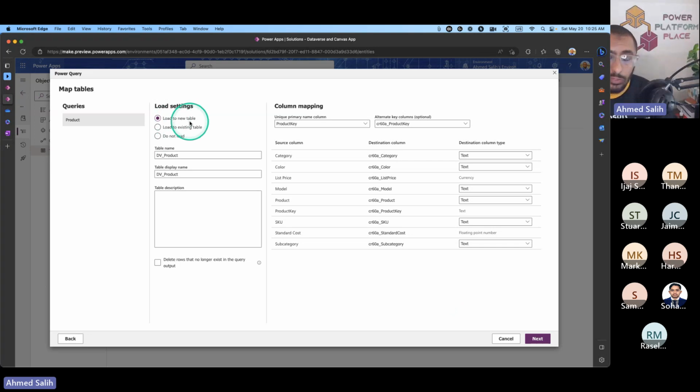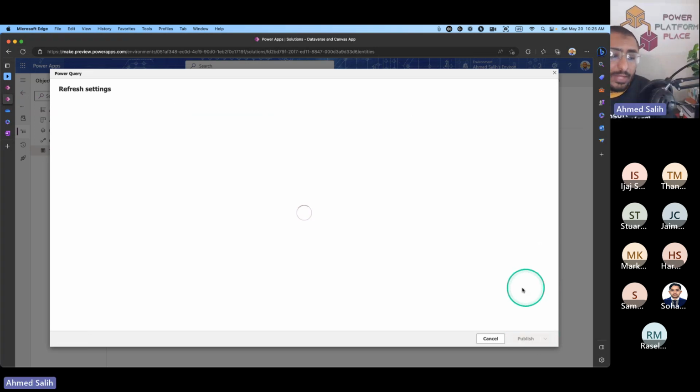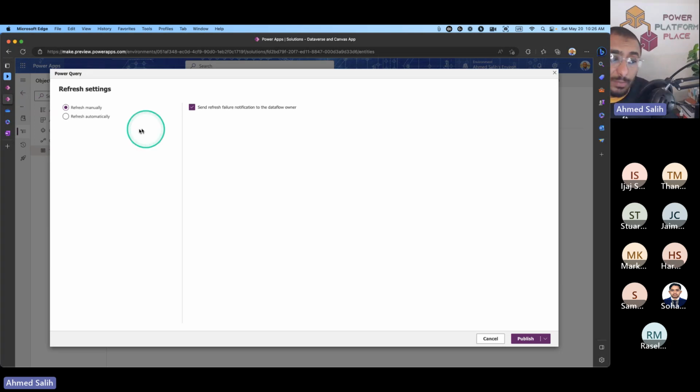I'm saying load to a new table. So that means I want you to create me a new table. Then I will click next. In the next option, there is a very important step. A lot of people sometimes miss that step and do not work with it. It's actually to send a refresh failure notification to the data flow owner, right? Specifically, if you are going to have this flow run manually, so you run the flow and then you want to know if something failed, I want to receive an email.